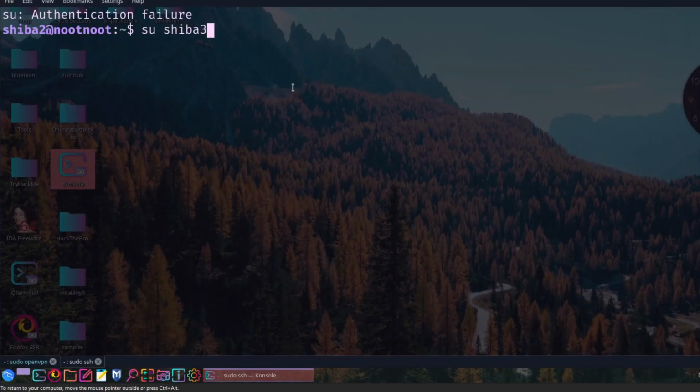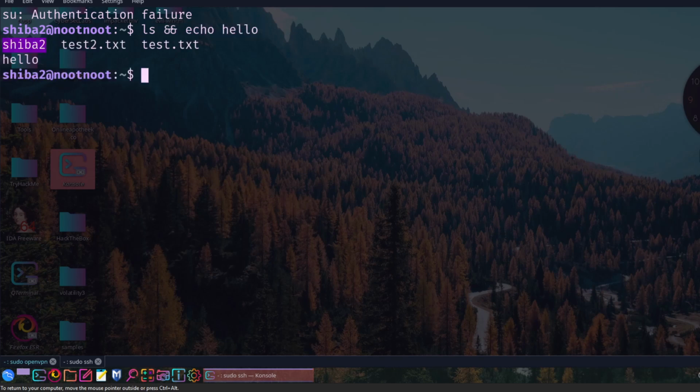So we have here executing two commands, right? The first one is ls, and then the double ampersand. Okay. And say echo hello. So as you can see, we listed the files and we output hello.